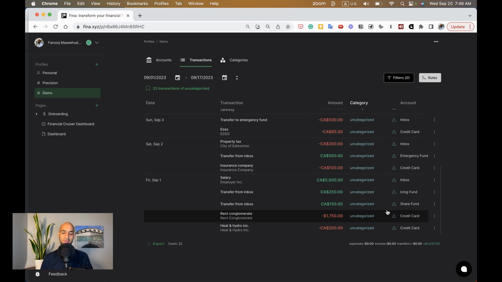And also we save. We save for the short term. Anytime we send money to our emergency fund or our icing fund, that's called a short-term save. And if we send money to an investment account, that's called a long-term save. Okay, let's go through this here.